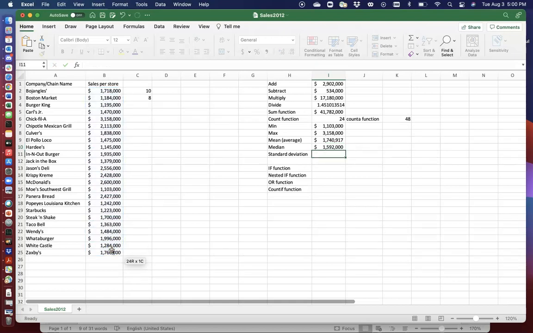That's median. You'll notice that the median sales per store is 1.592 million. So half the top 24 chains, about 12 of them, will have sales more than 1.592 million, and 12 of them will have sales less than 1.592 million.